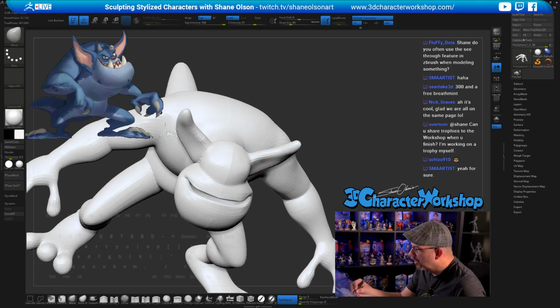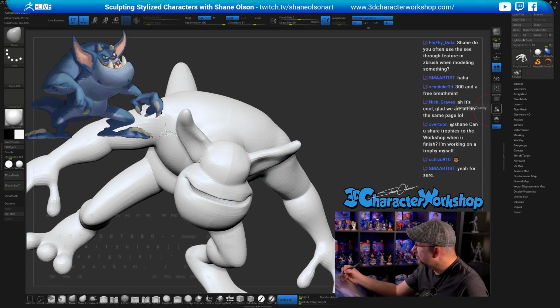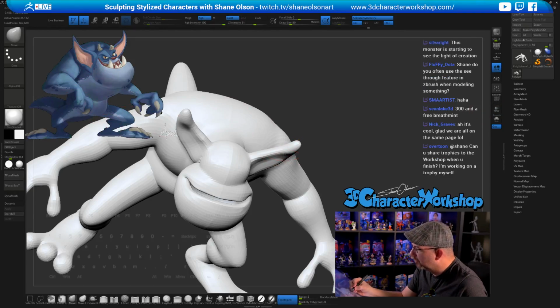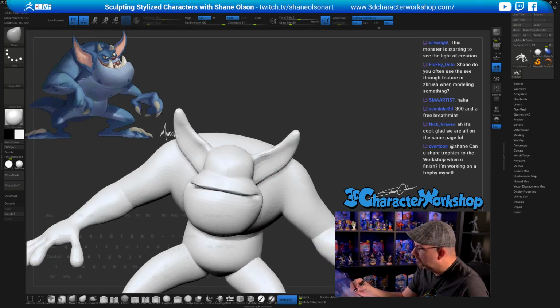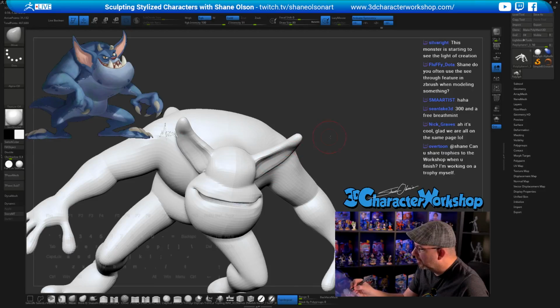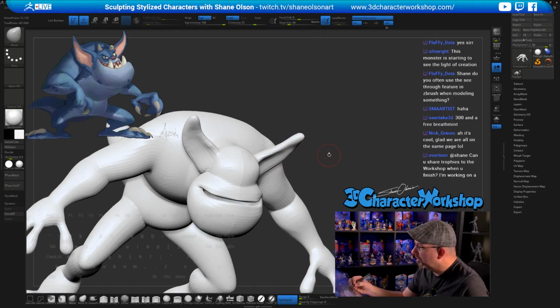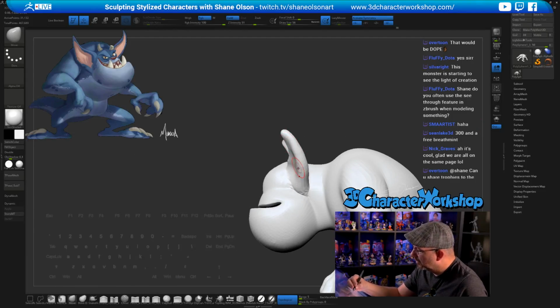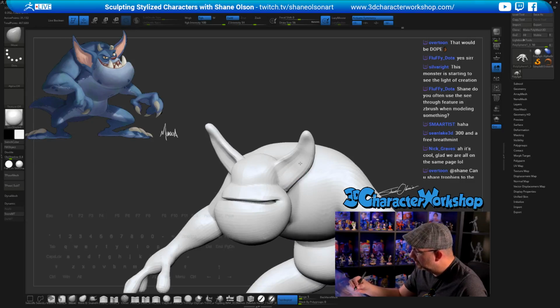Fluffy, do I often use the see-through feature in ZBrush? Are you talking about transparency, like this? Are you talking about making my reference have opacity or transparency? Because I use both. I'm going to be moving the eyes in just a moment, and I'll be turning this transparency on so I can see where they live in his head, for sure.